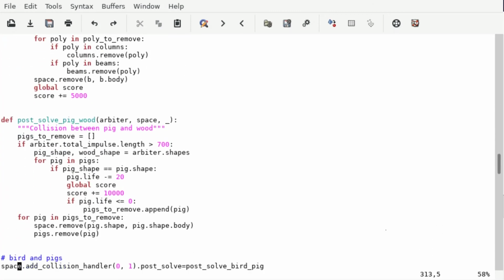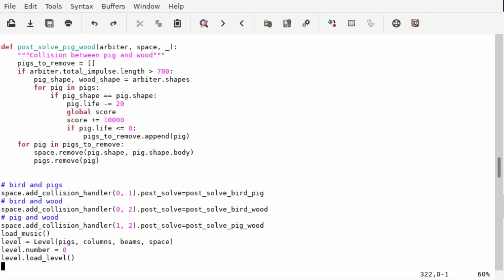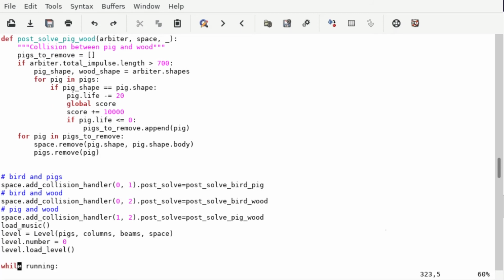Here's the collision between the pig and the wood. Again, the pig loses 20. And here we're adding our collision handlers to our space, right? So we now have these solvers that tell us what we do when we have a collision, and here's where we put in the collision handlers so that we call our solver when there's actually a collision.